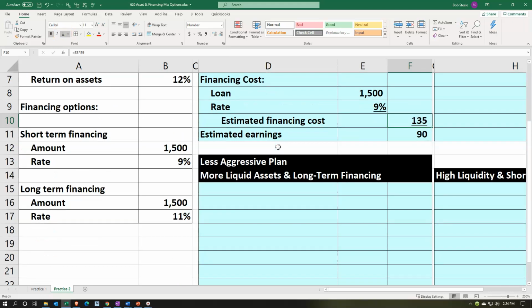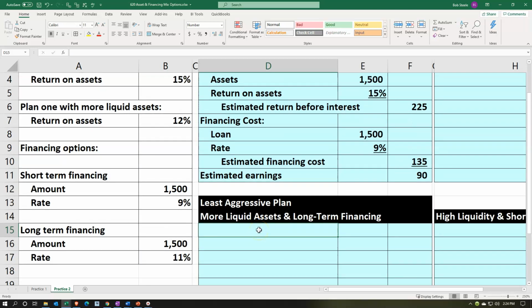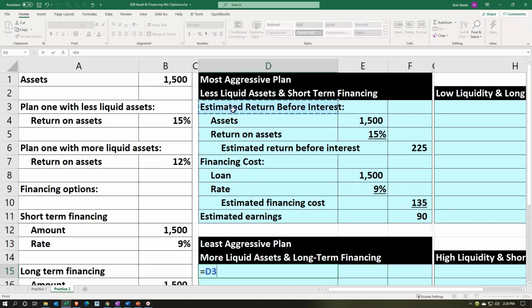Okay, so now let's do the least aggressive plan. This should really be least aggressive plan. And so now I'm going to do the formatting first. I'm going to say this is going to be equal to the first item here.